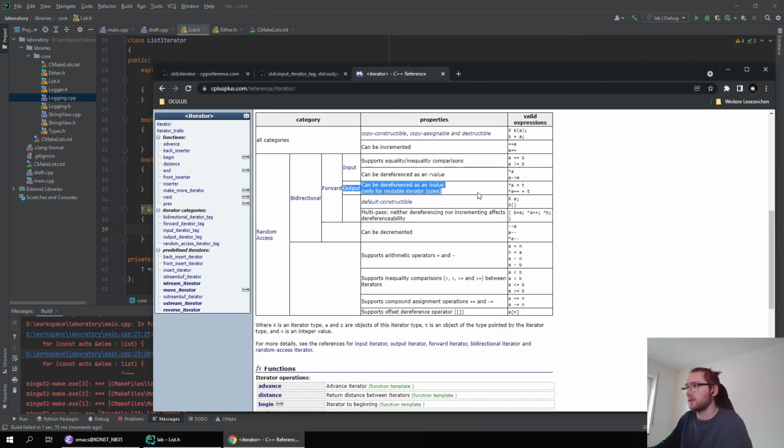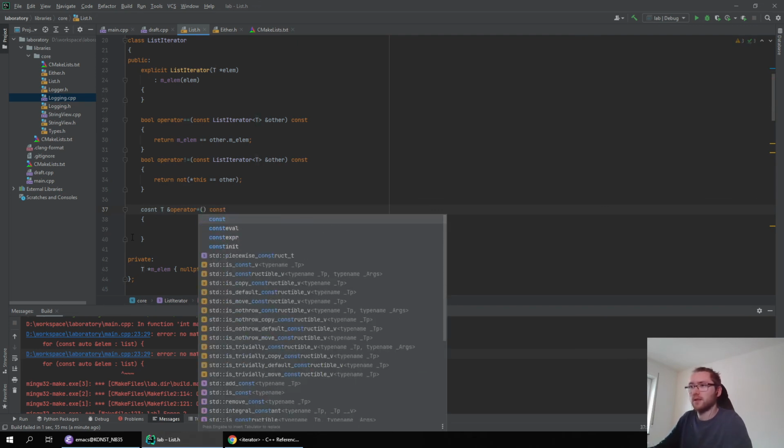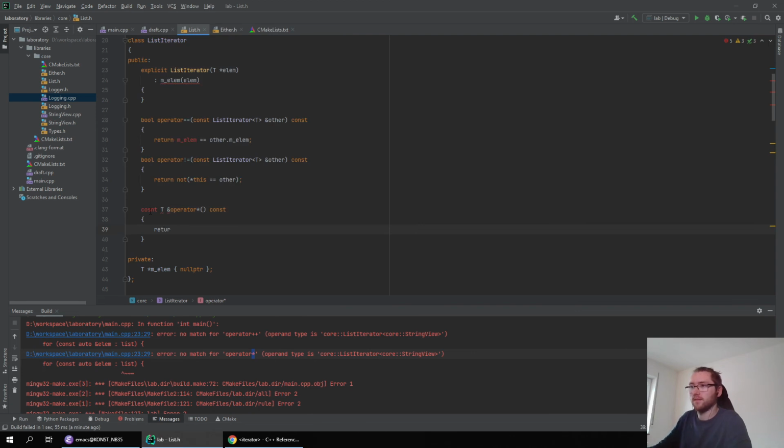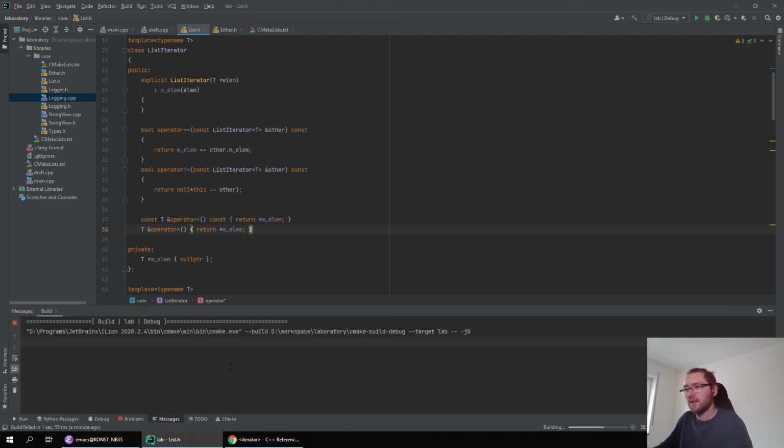So what operator star do I have to think? Yeah, well, let's just overload it to be sure. So let's return element. No. So we just return. No, we return dereference it, of course. Okay, sorry. So I think fine.